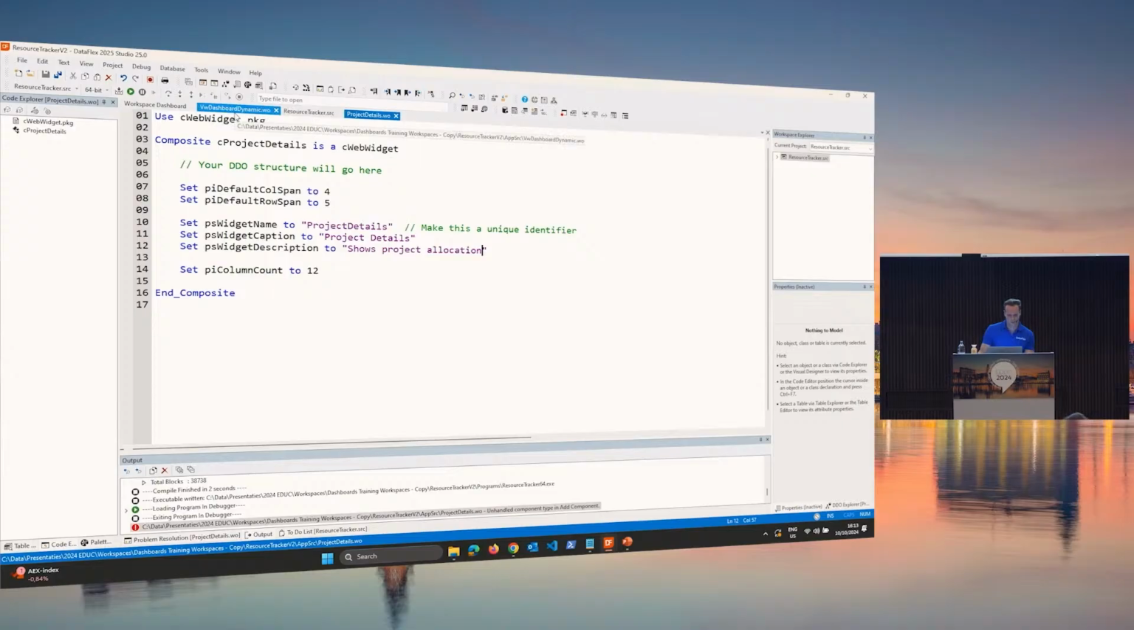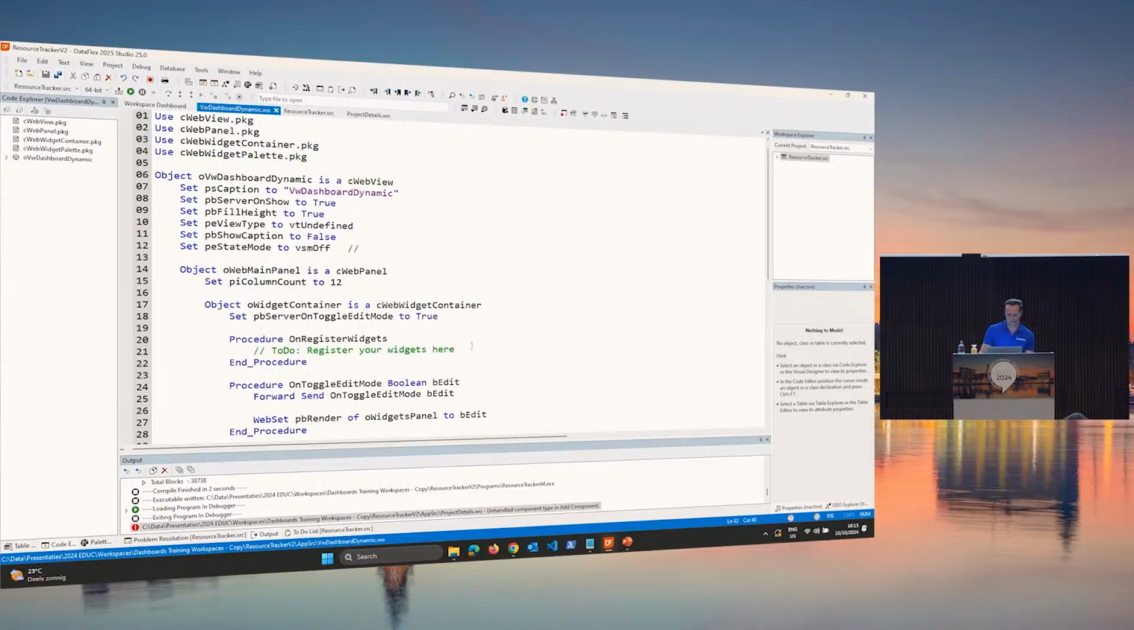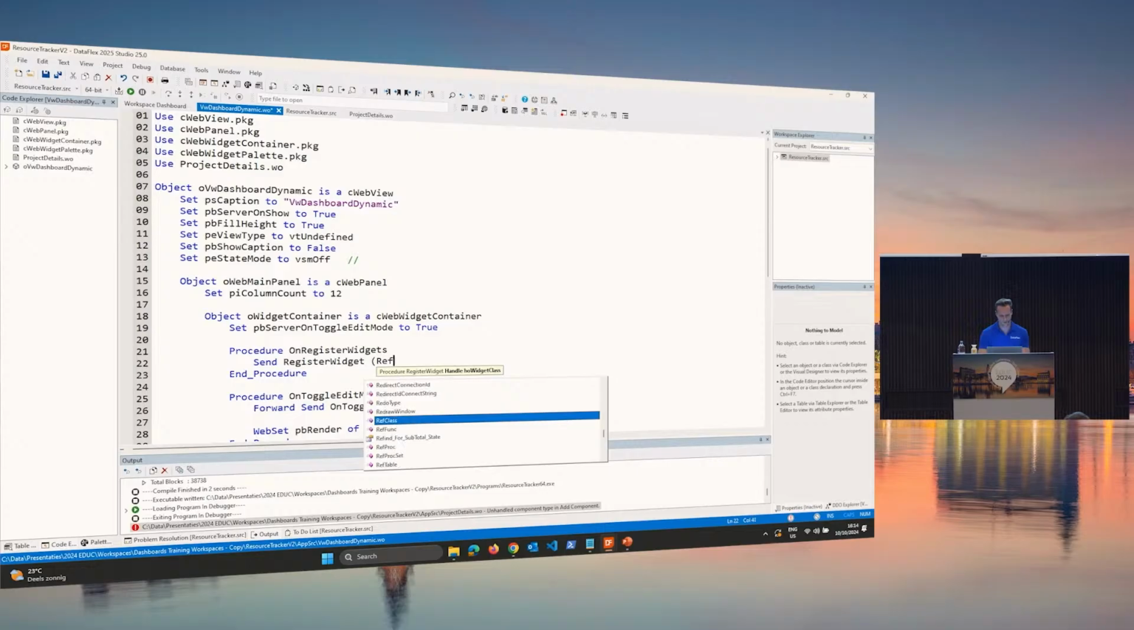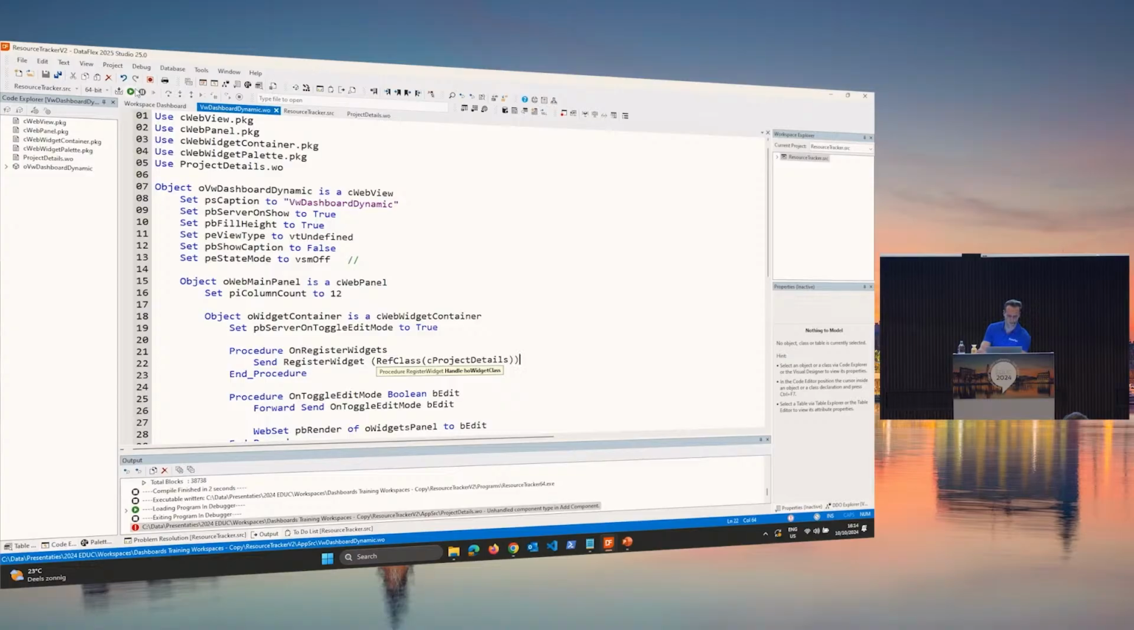Okay, we are also going to be registering this widget with the container. So you do that by calling on register widget, and you do that in this little procedure right here on register widget. So send register widgets. And then you pass a ref class to this class. It's probably useful if I actually add it first. So project details. And then we go ref class, C project details. There we go. So right now we've created our widget. It is still empty, but we've at least created our widget. And our container knows that we could add this widget to the container at some point.